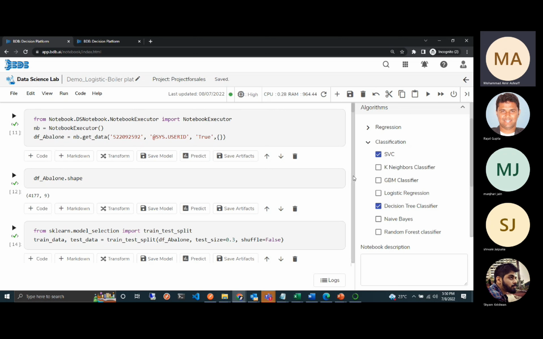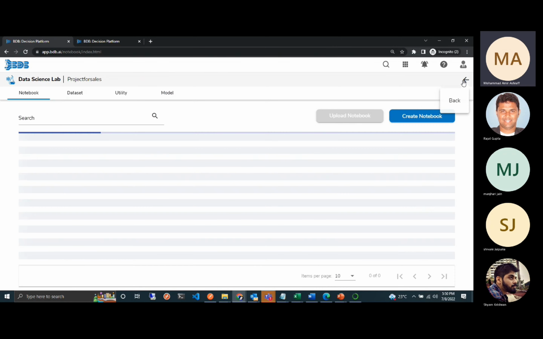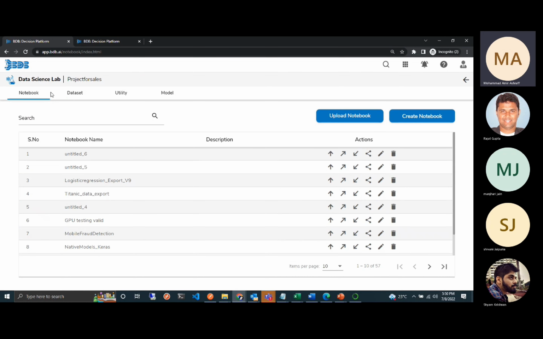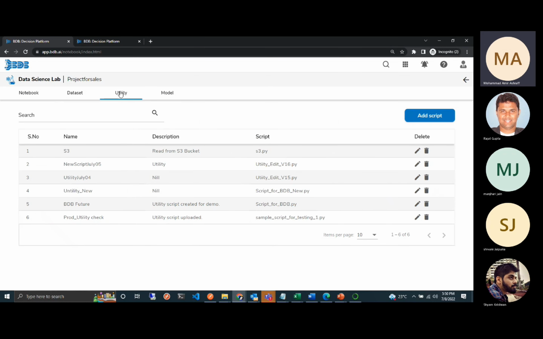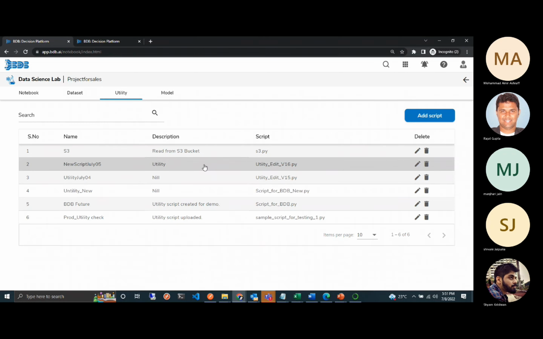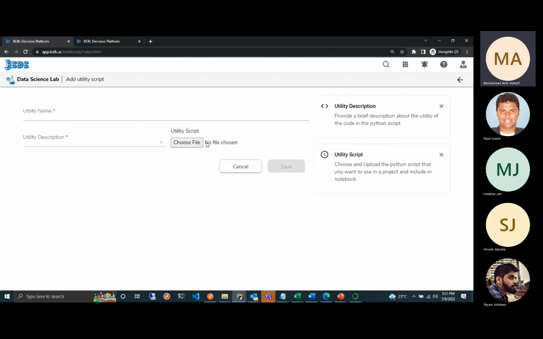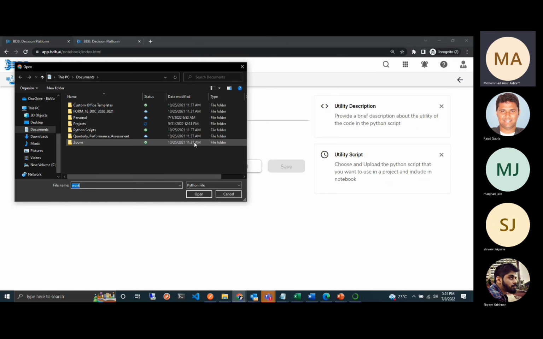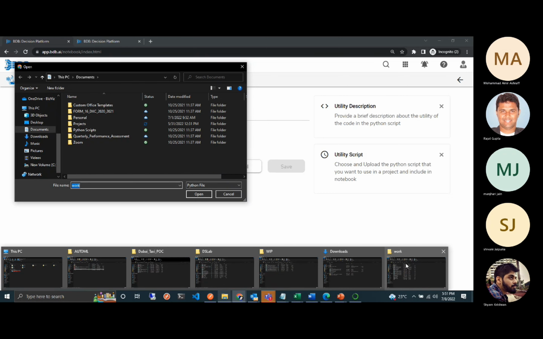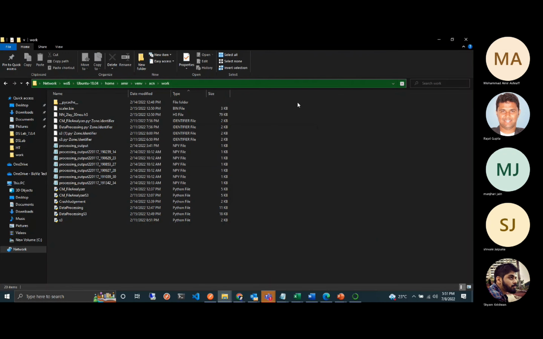Apart from this, I wanted to show you the utility script. I can come out of the notebook tab and go to the utility tab. You can see there are many utility scripts mentioned here. For example, if I want to make use of this script, utility edit, let me add a script. You can add a script, and you can then start your experimentation.